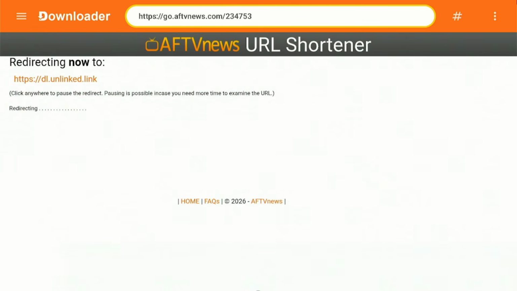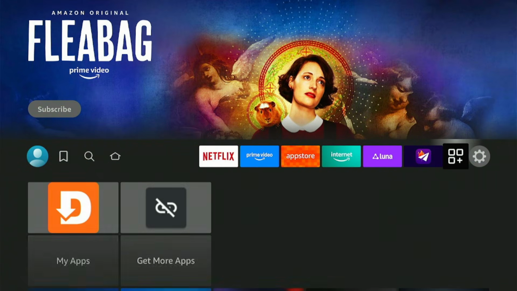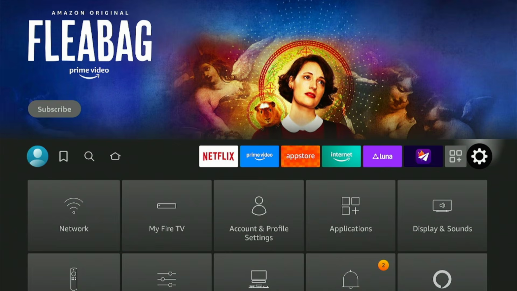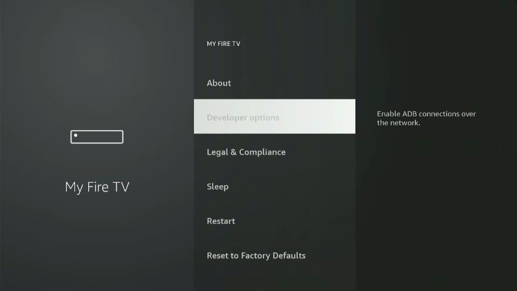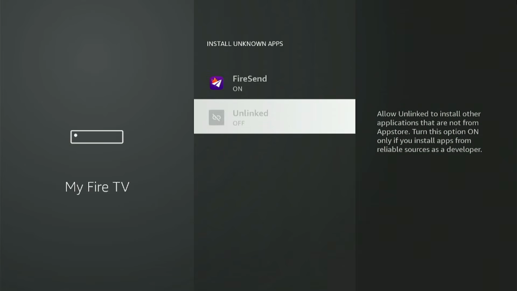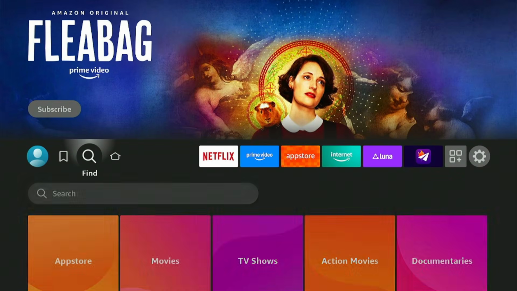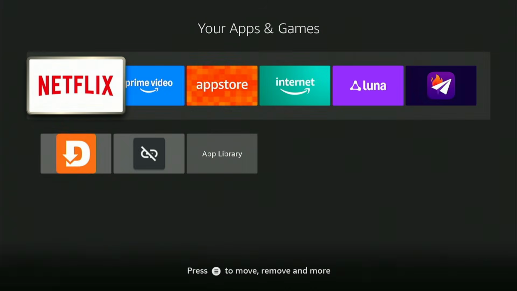Hold the Home button. Go to Settings, down to My Fire TV, open Developer Options, and click Install Unknown Apps. Find the brand new Unlinked app in the list and click it to turn it on. Hit the Home button, open up your brand new Unlinked app, and let's enter the master vaults.